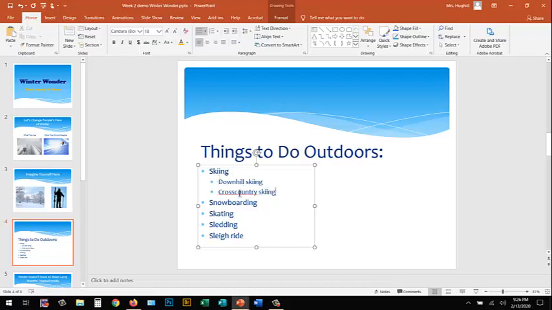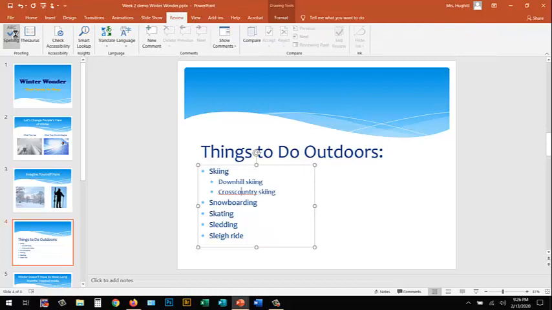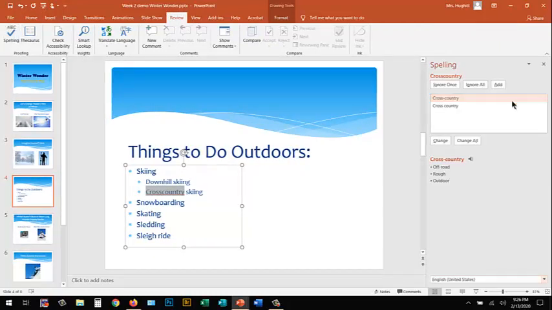Now, notice when it has a red line under it, I can do 2 things. I can either go underneath it and right click on top of it there, and it'll give me 2 choices, or I can go over to review and run the spell check on it and it will give it here as well. And so I can fix that.